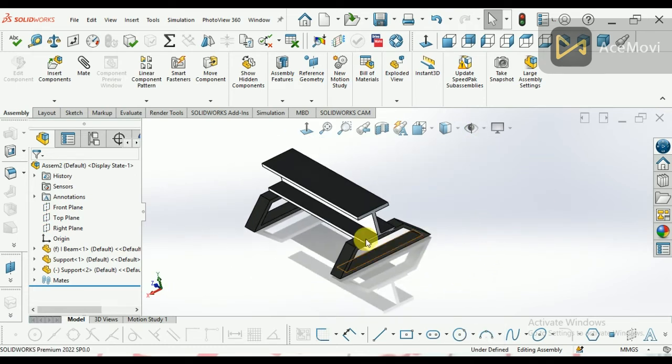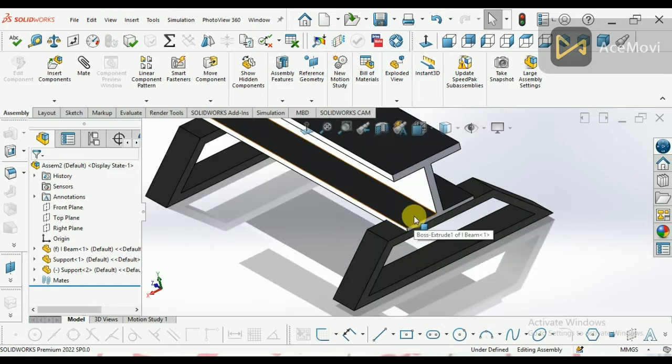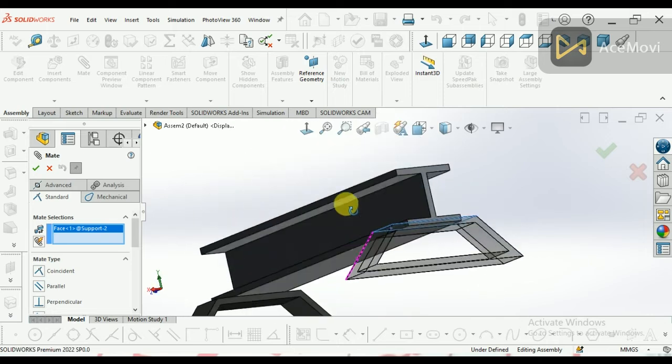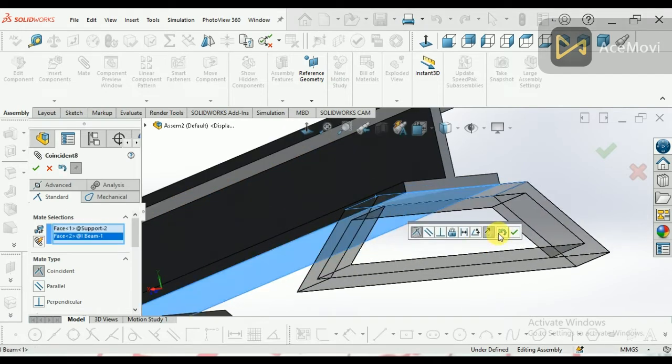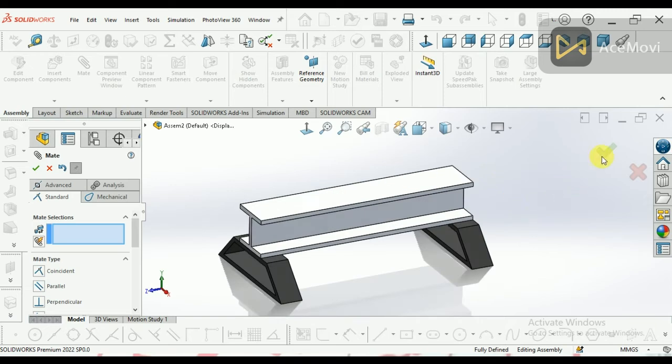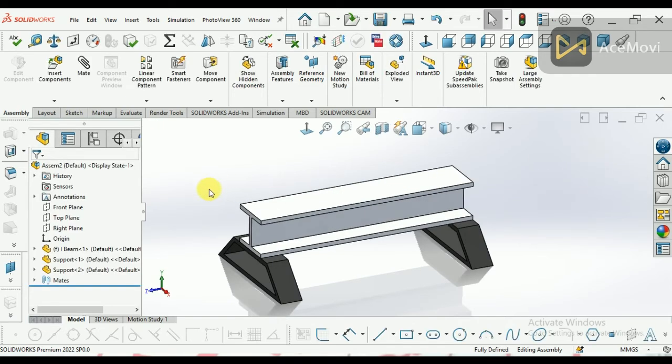So our assembly we should correct a little bit. Again click on mate, this surface and this surface should be coincident, then click OK. Now go to OK. Our assembly is completed. Now it's time to make a simulation.